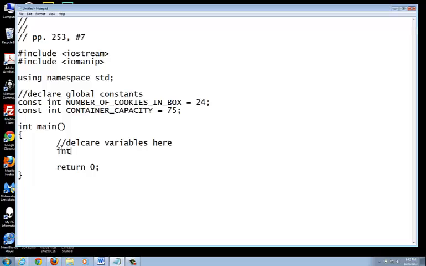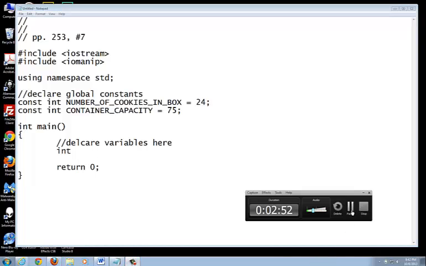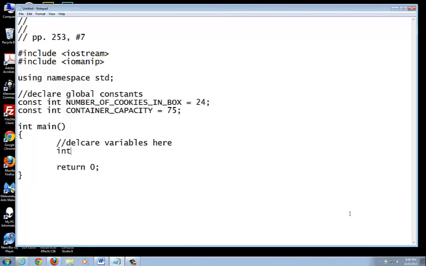There's several ways if you read through the problem. Let me continue where we just left off, to talk to you about what you need to declare. The variables we're dealing with in this problem are number of cookies, number of boxes, number of containers, number of leftover cookies, and number of leftover boxes. So there should be 5 identifiers.